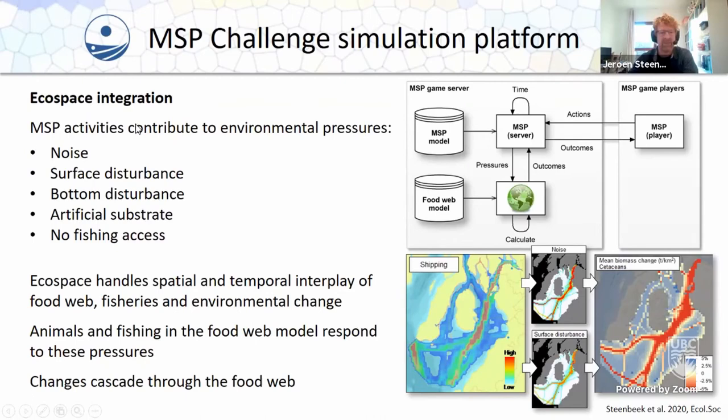But the interesting thing is, of course, how do you translate things like a wind park or gravel extraction or shipping or a harbor to ecological impact? Well, you cannot, of course, bring a wind park into Ecospace. There's no environmental driver layers for wind parks. You can build them, but it's meaningless. You need to translate those spatial presences of activities into the disturbances that they generate. And those you can make your ecosystem respond to.